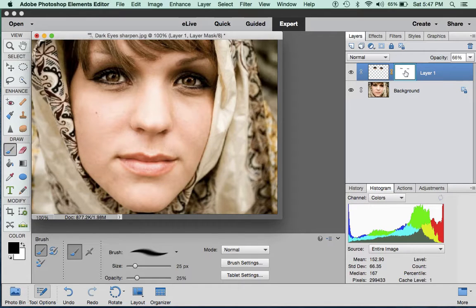You'll notice by painting just over the eyeliner, I didn't lose any of the sharpening to the actual iris of the eye. I only reduced it over the eyeliner. So now if I go to the front of that layer and I turn off the entire sharpening, the eye has gone down to its original, and so has the eyeliner. And if I turn that back on, I get more sharpening in the eye than in the eyeliner.